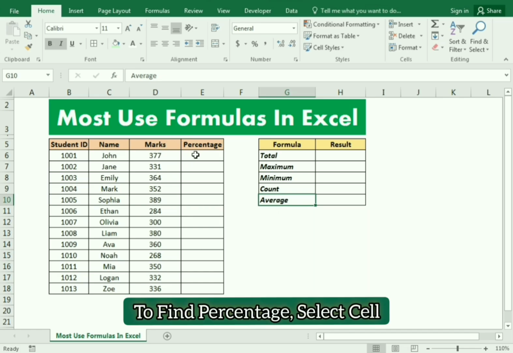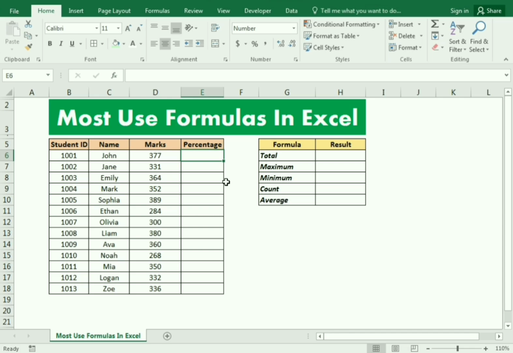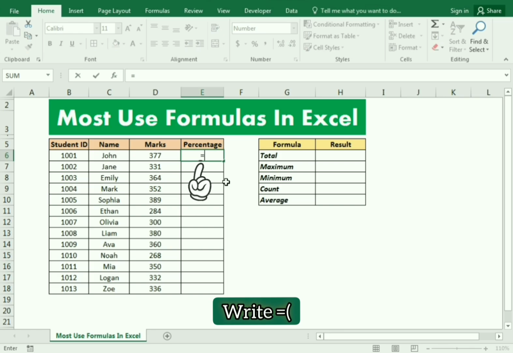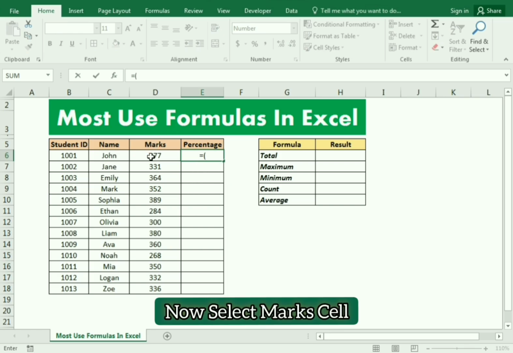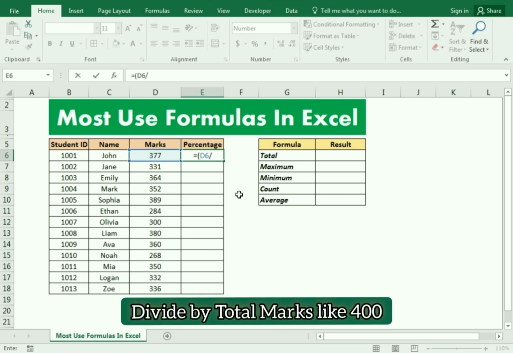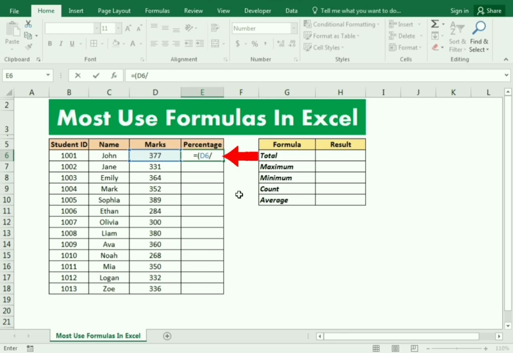First we need to find out the percentage, so we simply need to use the basic operators to find out the percentage. So we use here equals to, bracket open. After opening the bracket, we need to select the marks cell, then divide by the total marks. We are assuming the total marks are 400 of 4 subjects, each consisting of 100 marks. So the total marks is 400, then close the bracket and enter.